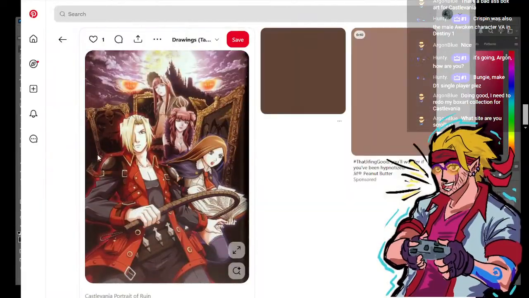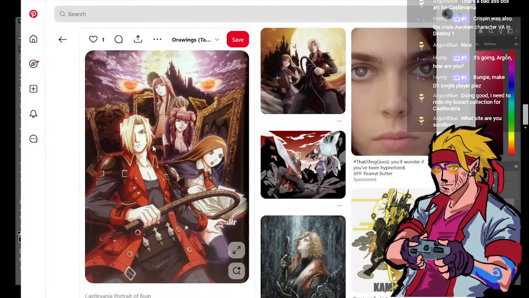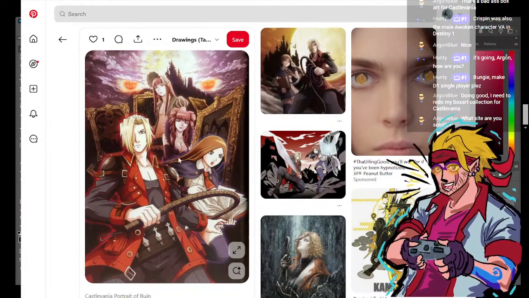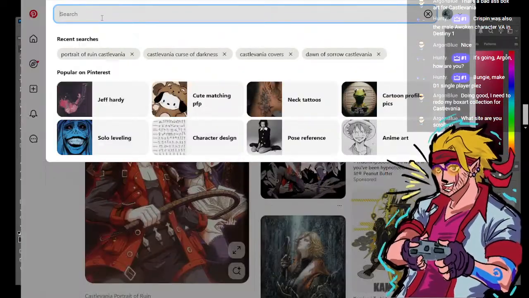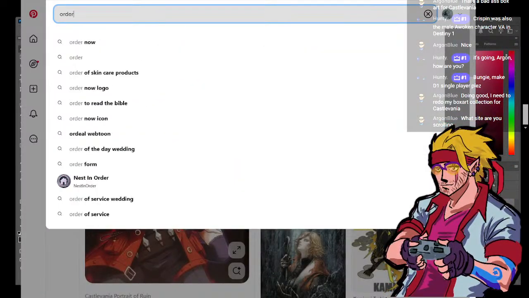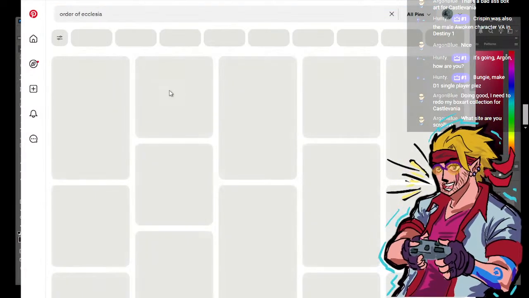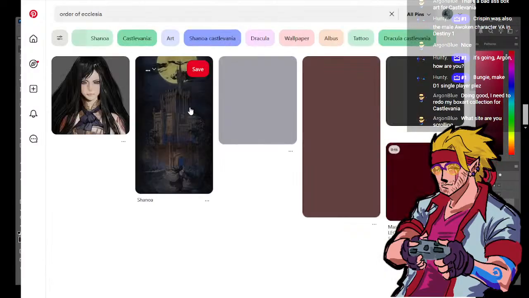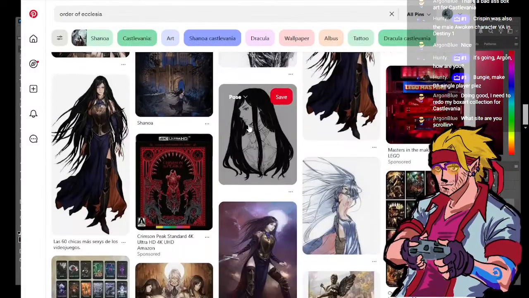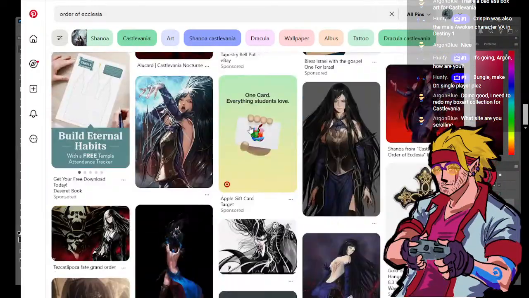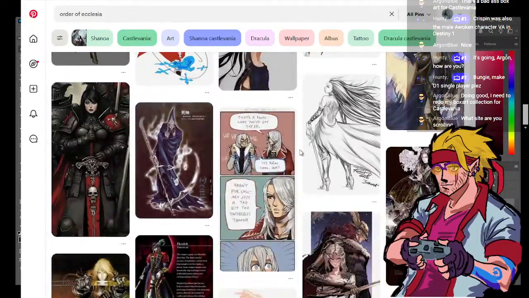Well, this is the art style of Portrait of Ruin. Oh, there's the cover. But again, it's just generic anime stuff, and it's not as cool. At least with Order of Ecclesia, they went back. It's not Kojima again, but it's a better art style. If it'll load, this is what the character designs look like. It's clearly different. You're not going to give me the cover?